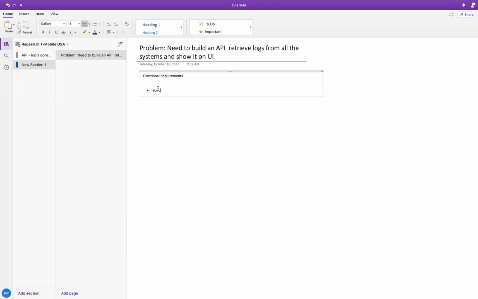So let's start with the functional requirements. What kind of logs are they, and who would be the customer? Let's start with who the customer is here. And Ragesh, you don't need to write the full sentence. I think "customer" is fine, because in a real interview we don't have that much time.